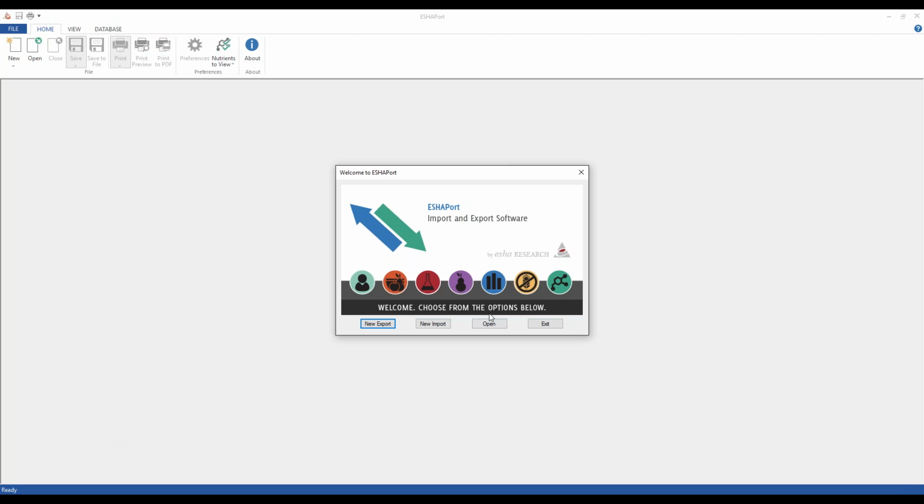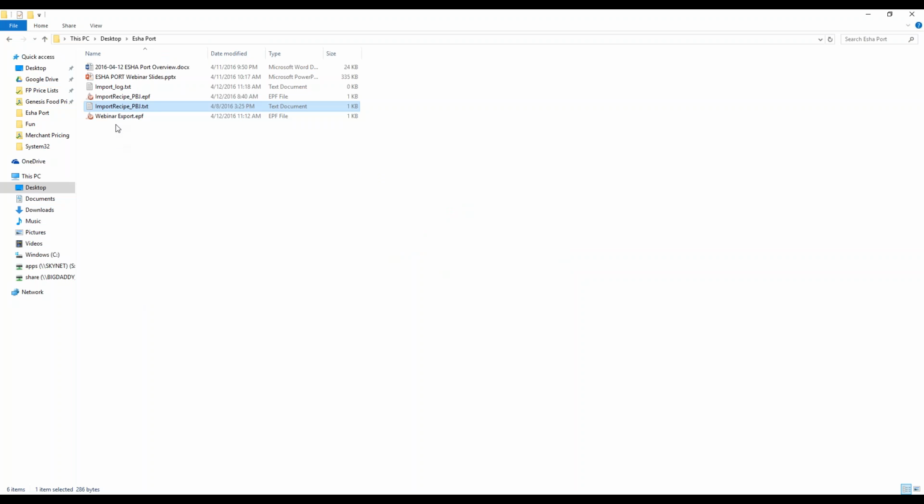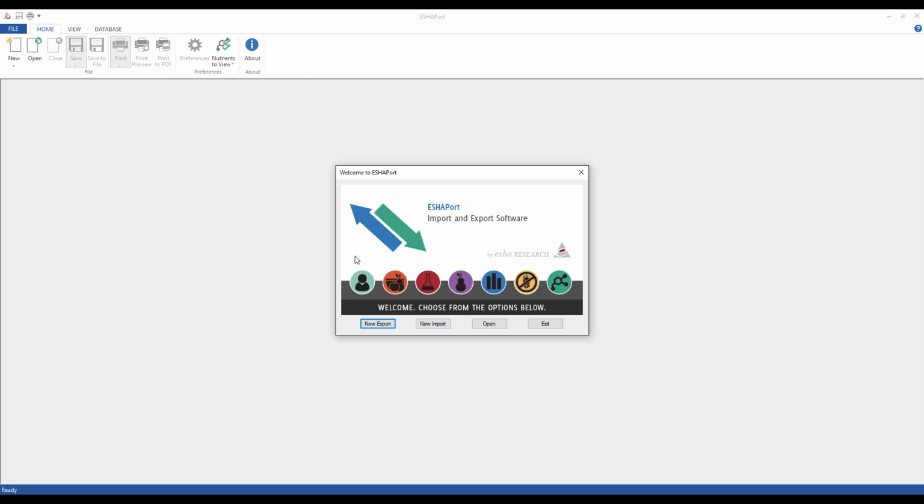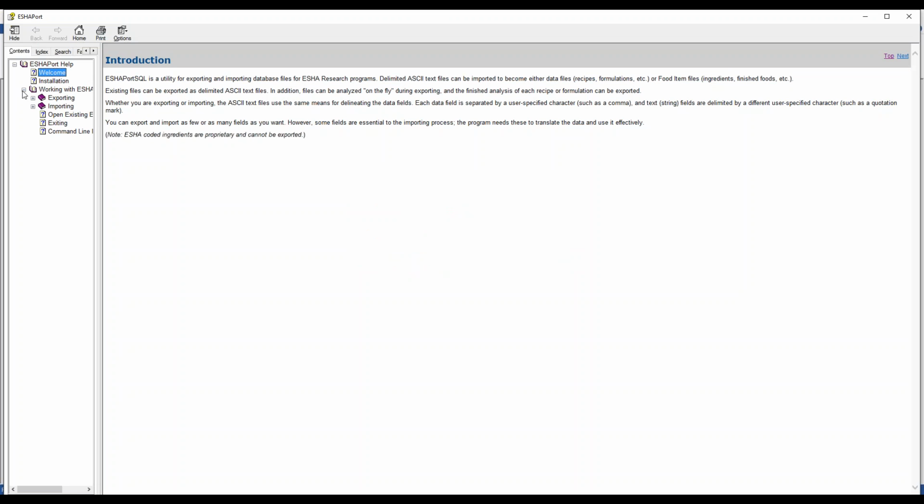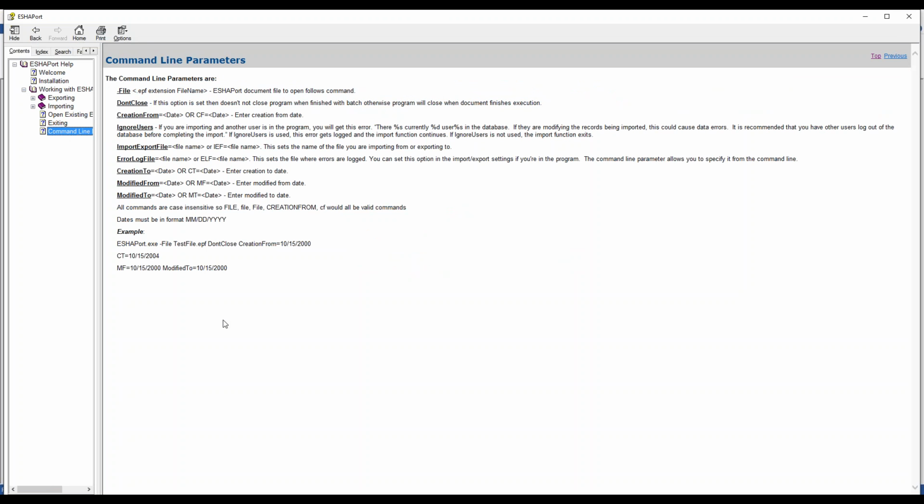When saving import and export files as an EPF, we see our EPF here. There are ways to also call those from a command line. I'm not going to write up a command line here because there's a pretty good chance that I mess some things up. We do have a few command line calls in the help documentation. Our command line calls can also be scheduled using Windows Scheduler, or if you have another scheduling software.